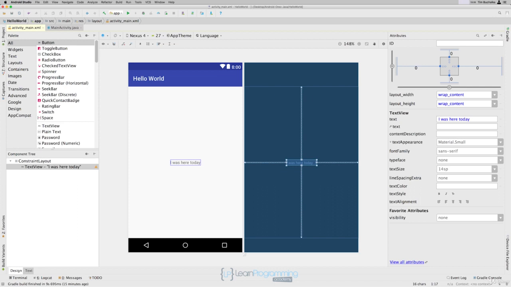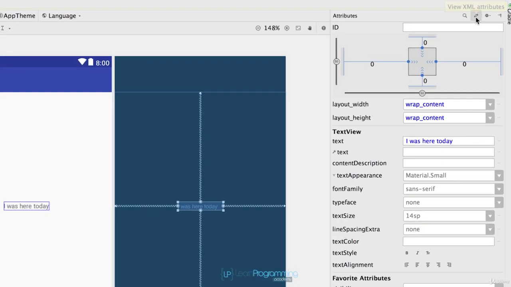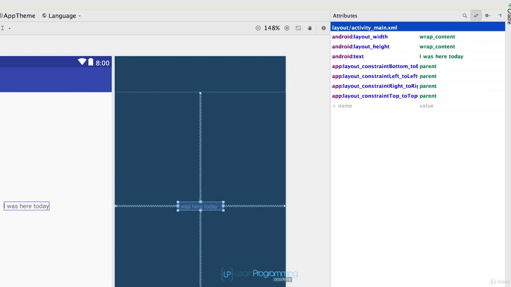Now what you're seeing is only a sample selection of properties, the ones that you probably want to change most often. You can get access to all the properties by coming up here and clicking these two arrows up here. Now this version of Android Studio defaults to showing the XML attributes editor when you first run it.